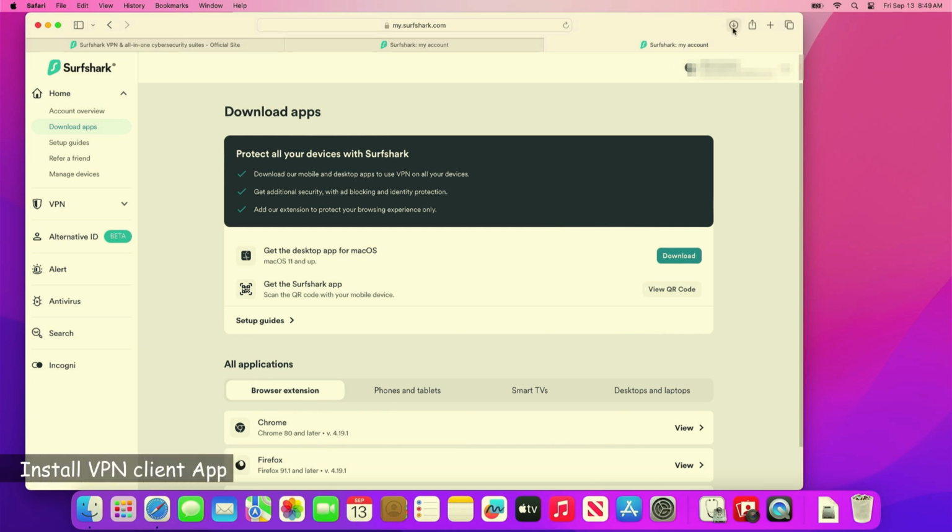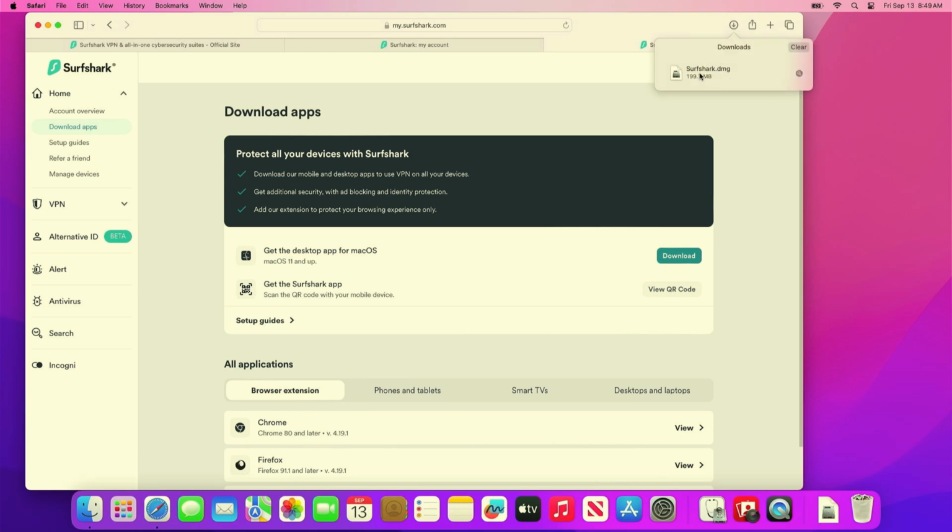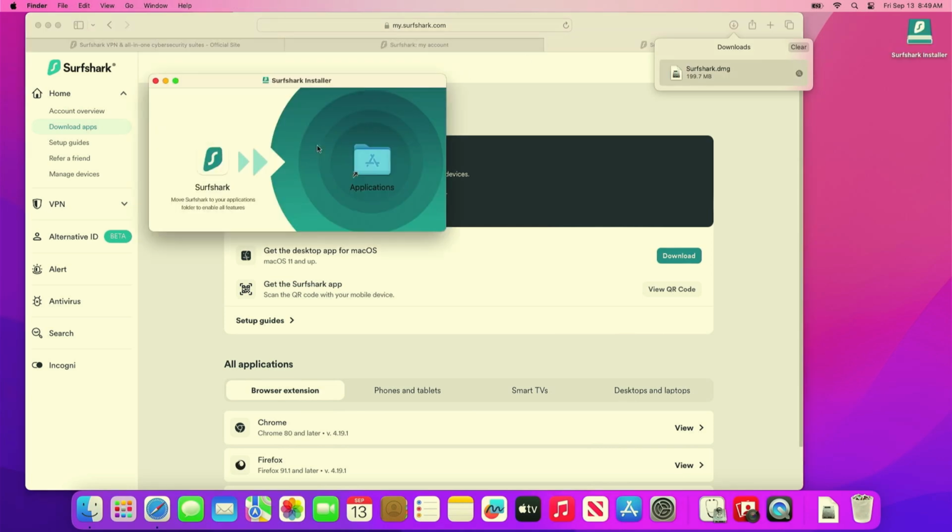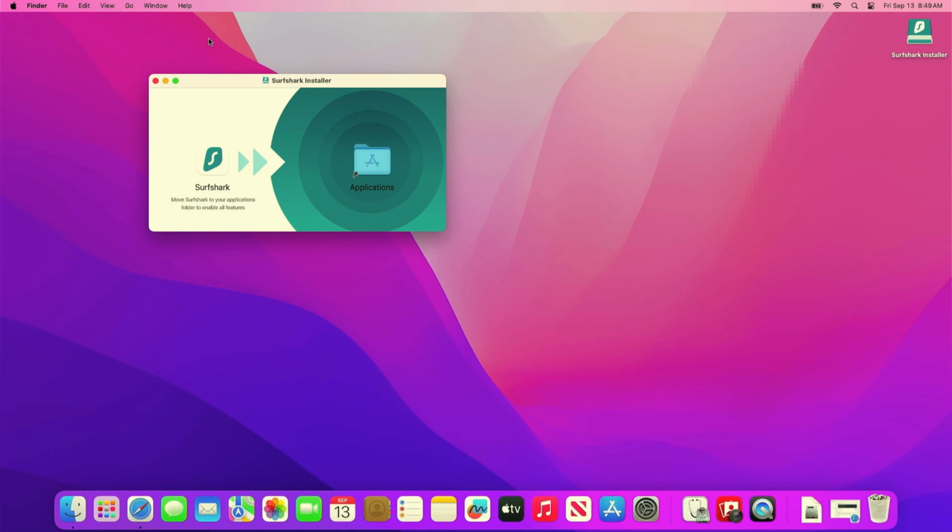And when the download finishes, you need to install the application. So let's click here to show the downloads. So here it is, double click on it. And then it will guide you to the installation. Let me minimize Safari so that we get a cleaner screen. So here simply you need to drag Surfshark to applications. So drag it like this and then release it.